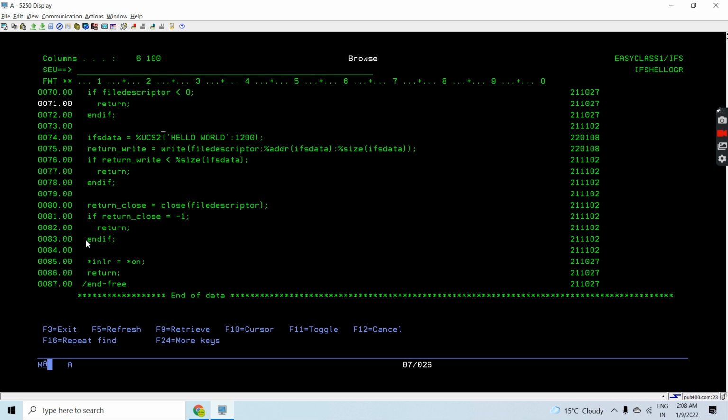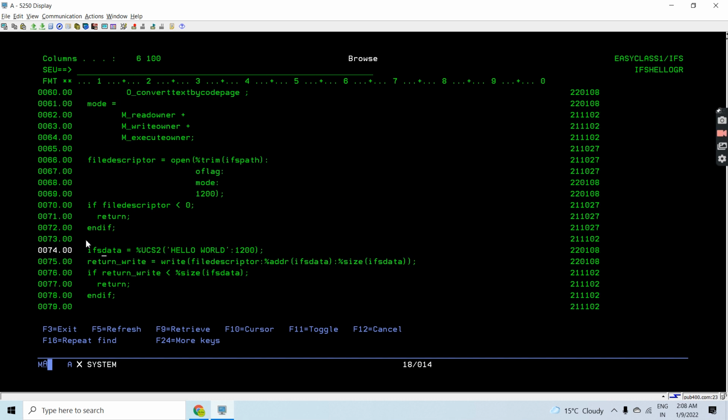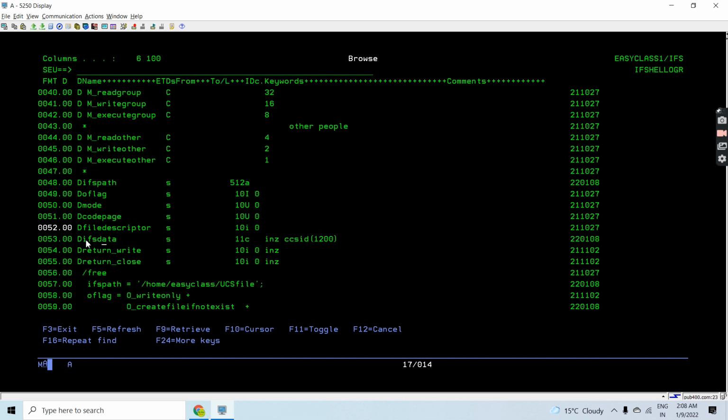If it is opened, I'll write hello world here by converting that hello world into Unicode using the %UCS2 built-in function, and I'm assigning this data to the IFS data. Now if you look at the IFS data variable, it is defined as 11C, that is UCS2, initialized with the default value, and the CCSID is 1200. So this is the way to declare the UCS2 field.